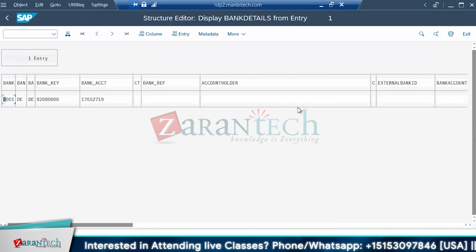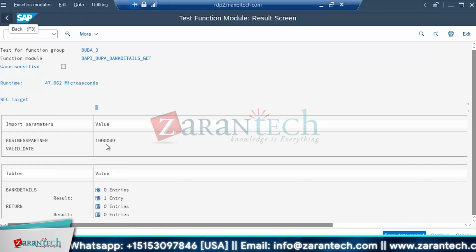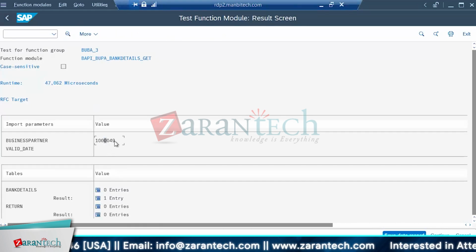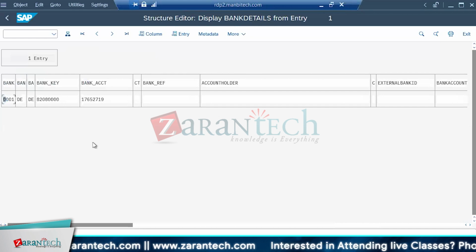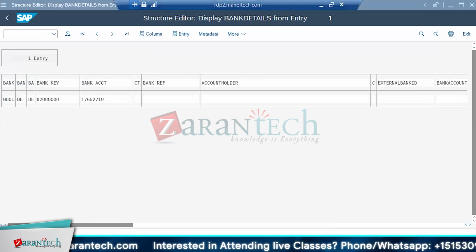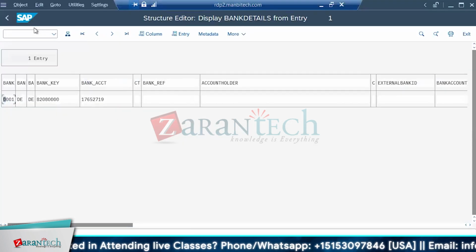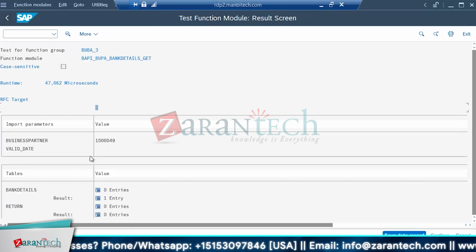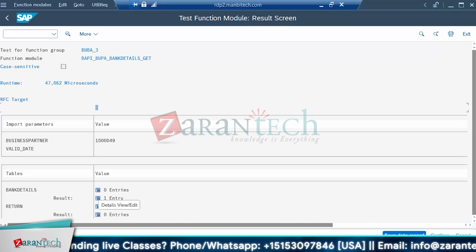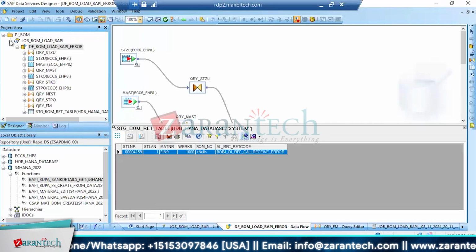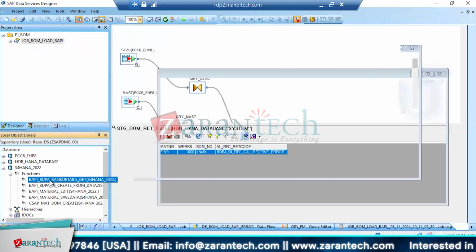So if I now want to use the same BAPI inside my data services, I am sure I just need to pass my BP and I'll be getting the details in this return table. So how do I do it inside BODS? I want to show you one more thing. This BAPI is not having any tables, I'm going to say structures. I don't need to push any structures over here. It is one-to-one mapping, basic mapping. I will just pass my BP and it will give me the data, right? So how I do it inside BODS, I will show you.